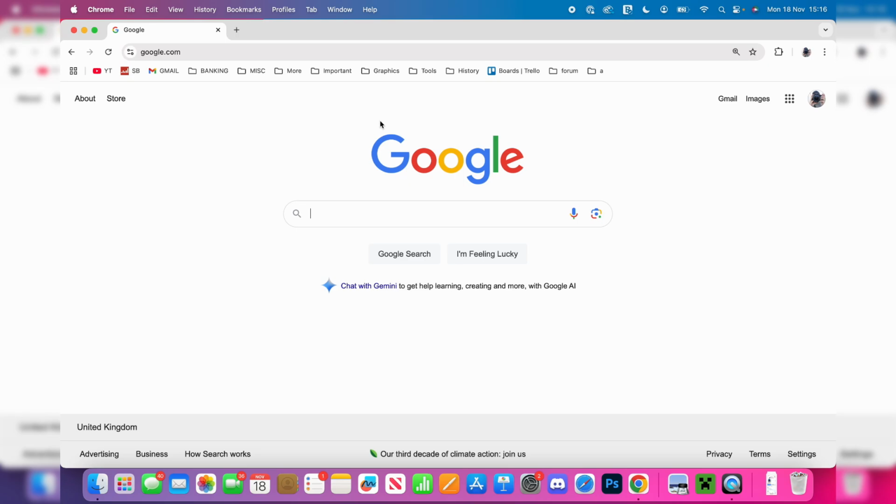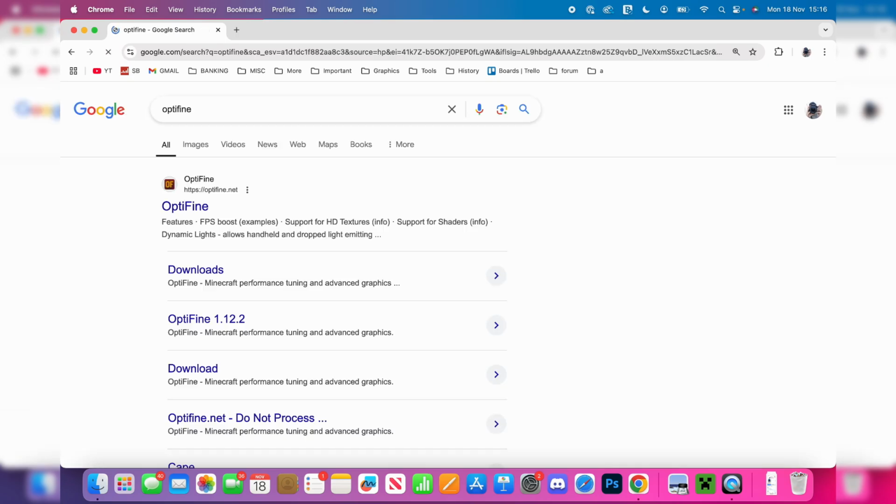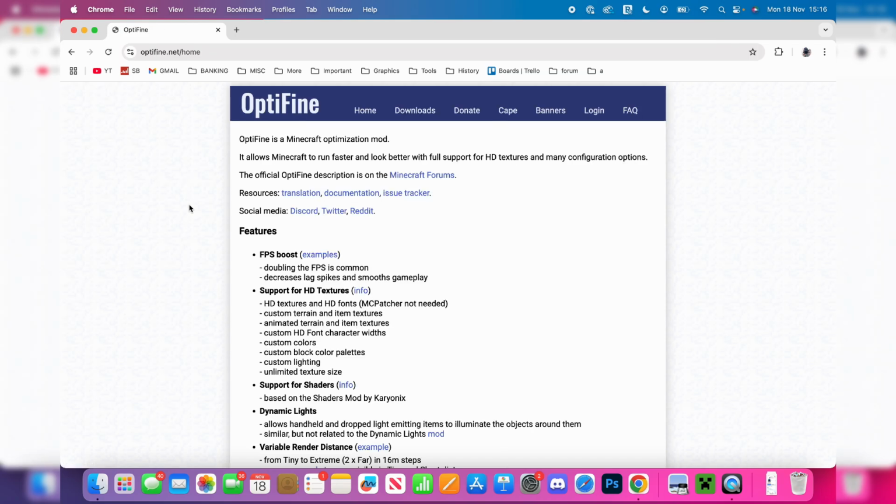Now what you want to do is go and search for something called Optifine. Go and type it in like so, and then go to optifine.net. Optifine is essentially an optimization tool for Minecraft, and it also allows us to use shaders. So on the site, go to the top and click on downloads.